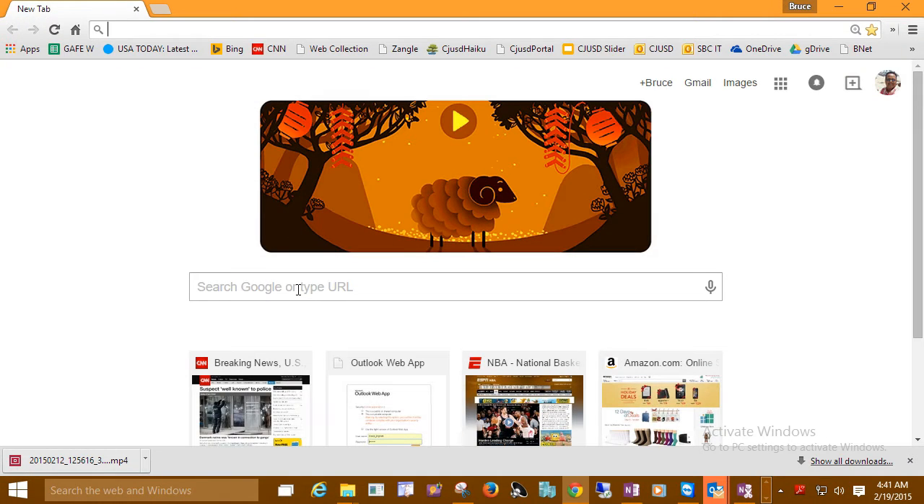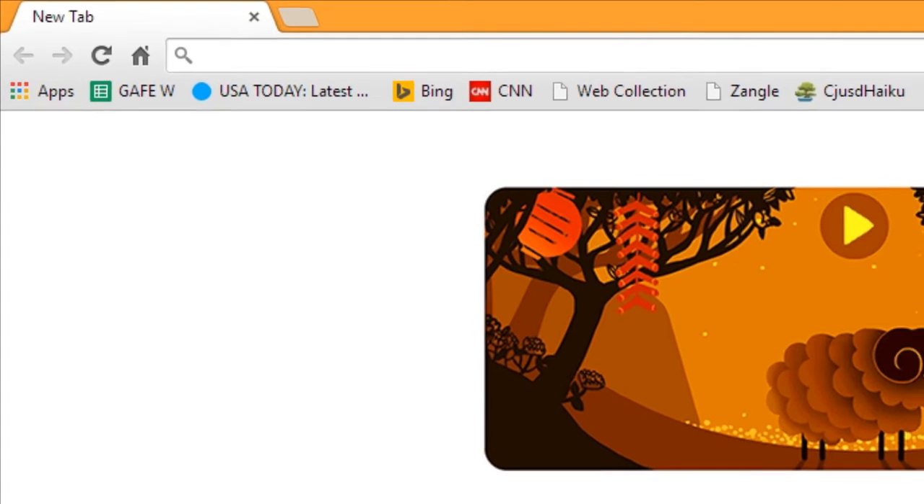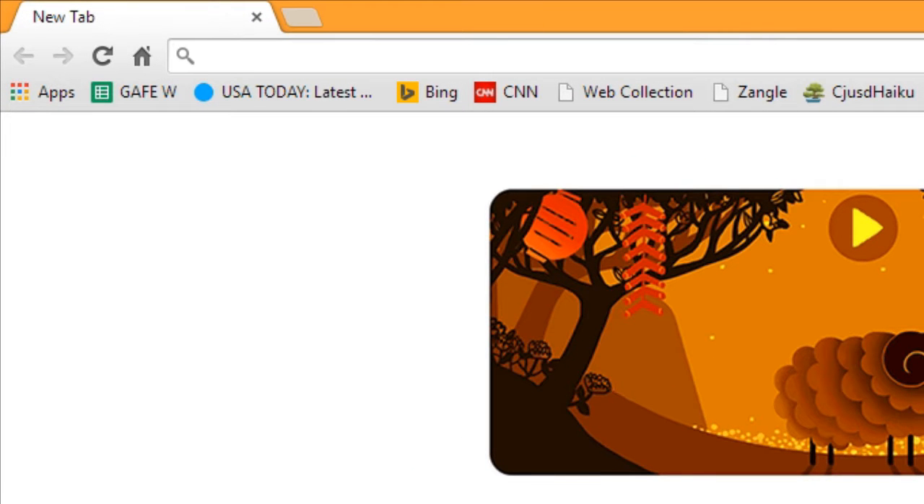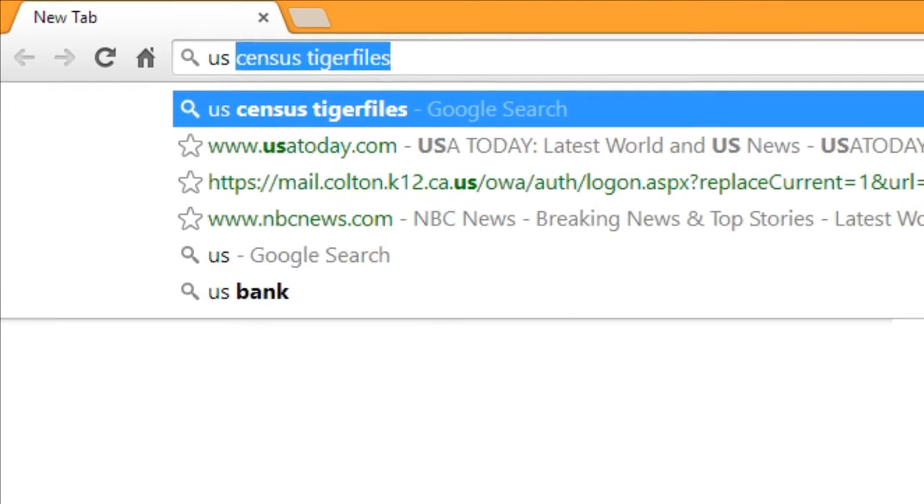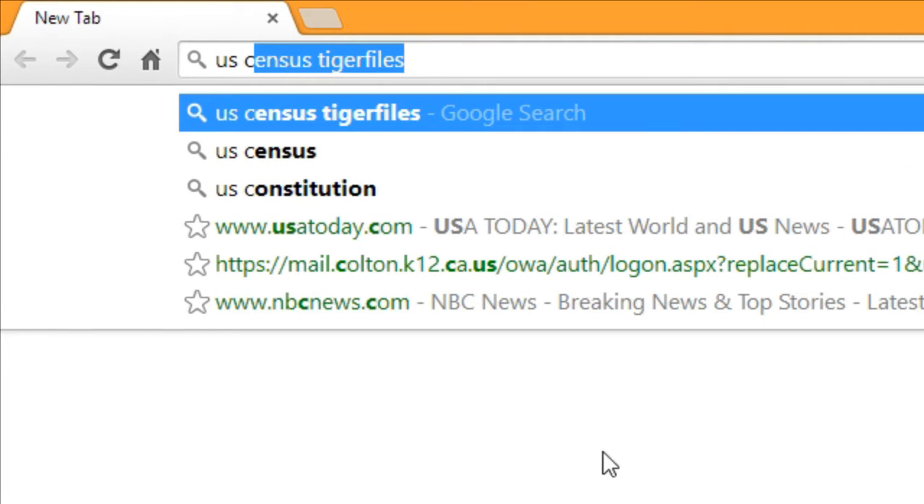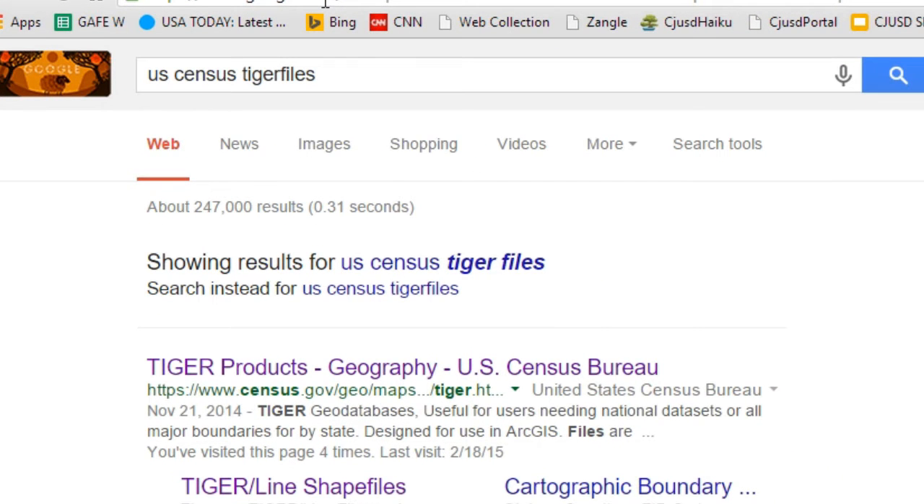Okay, let's go find the tiger files at the U.S. Census. So, in the Google browser, I'm going to type U.S. Census tiger files, as you see here. You may need to type U.S. Census tiger files all the way out. Hit enter, and you see one of the first things that comes up are tiger products, geography, U.S. Census Bureau. Let's go ahead and click here.